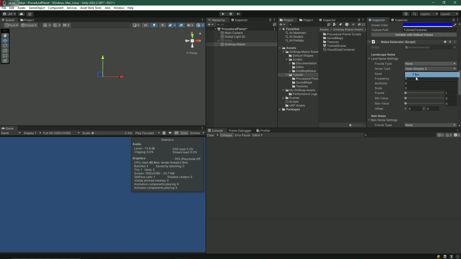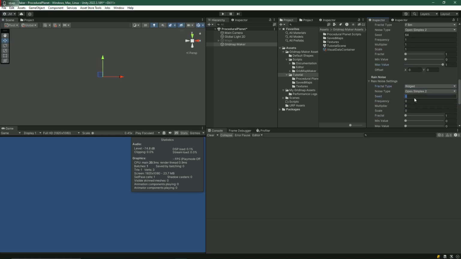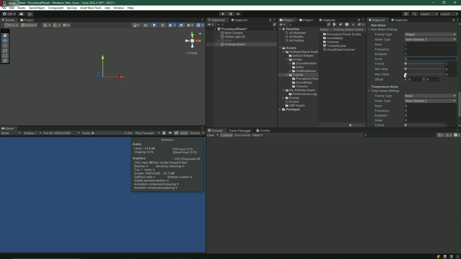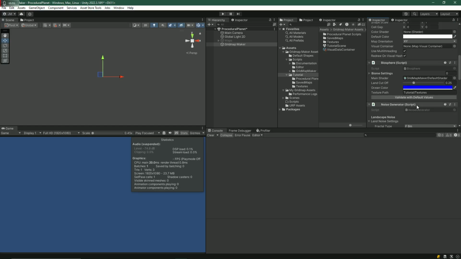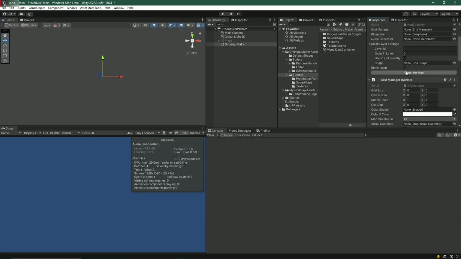Now let's give it some random values. I don't know what. Let's give it random seed, frequency 1 1 1, fractal 1, minimum value 0 1. Same thing with this, 1 1 1 1. We can mess with the noise later, but for now it doesn't really matter. Maximum value is 1. All right. Now that we've done that, let's click generate and see what happens.